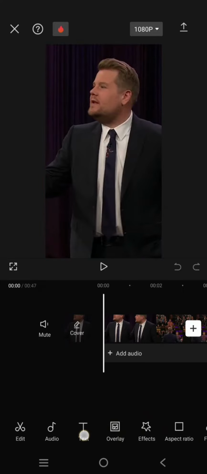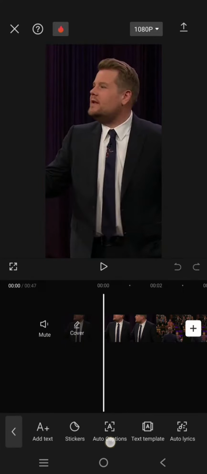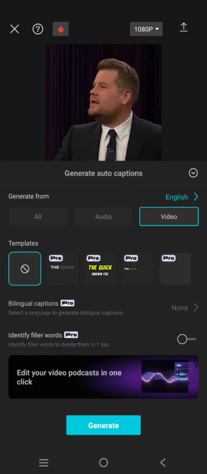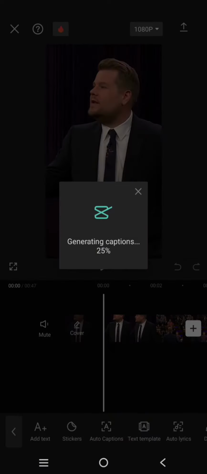So go to text and just click on auto caption, and here don't forget to select the sound source and select the language. When it's done, just click on generate. Wait for CapCut to fully generate the caption.